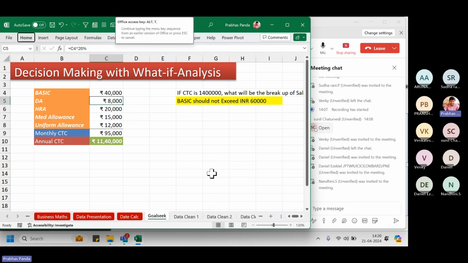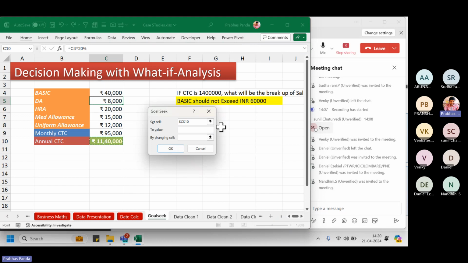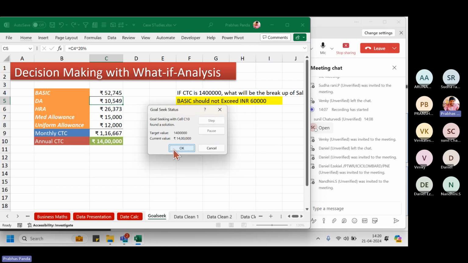So if I go for GoalSeek again, taking this value, how much are we expecting? 14 lakhs, 2, 3, 4, 5. By changing cell, yes, basic one. Now when I click OK, you can see that with immediate effect it throws the result. If you accept his demand, your salary structure will be like this. Is this value below 60,000? Yes. So without any delay, I would accept the candidate's demand and say we are through with the interview.